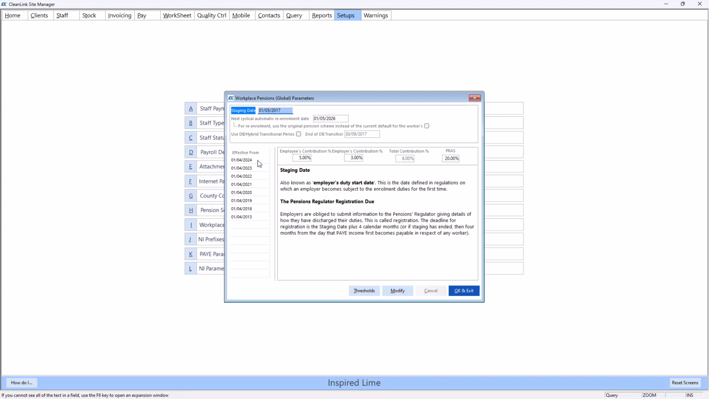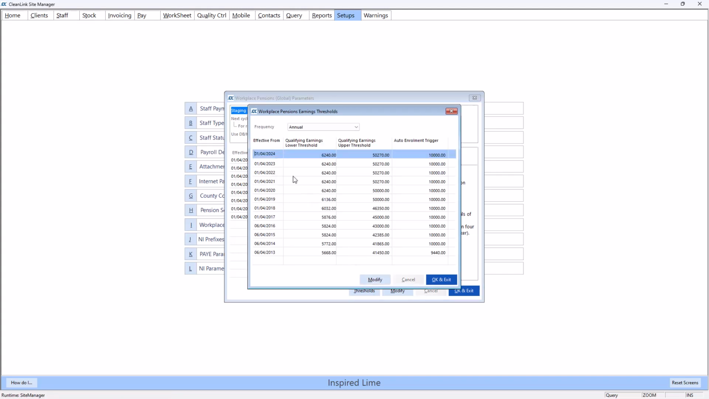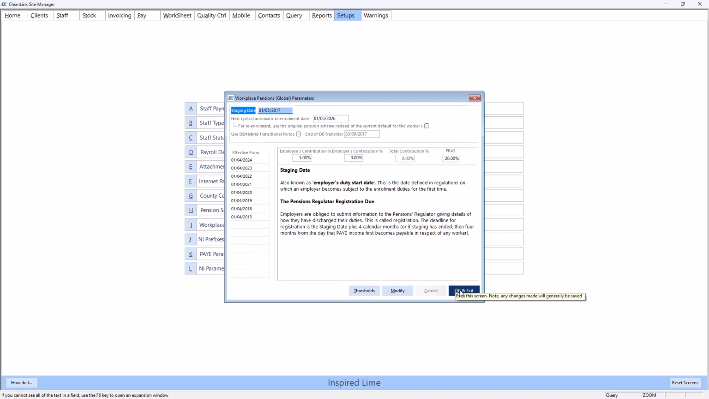Check the effective from date shows as the 1st of the 4th, 2024. Now press Thresholds. Check the effective from date shows as the 1st of the 4th, 2024. As there are no threshold updates this year, we can move on to the next step. Press OK and exit, followed by OK and exit.